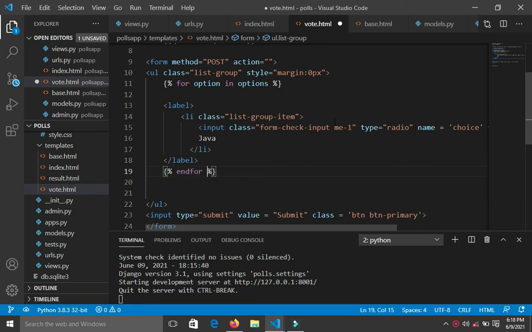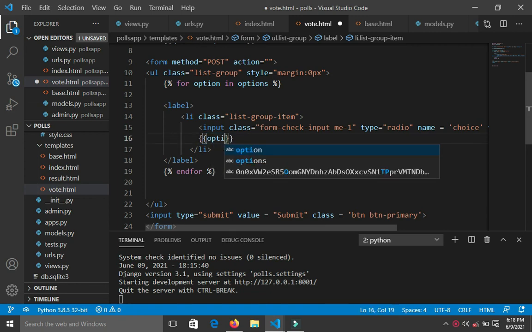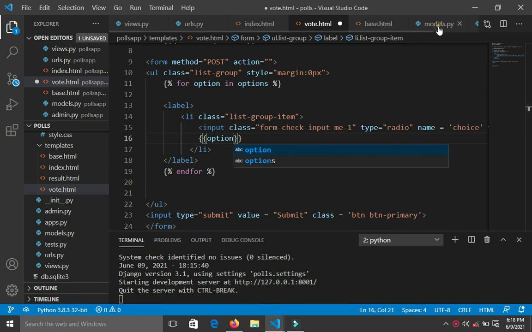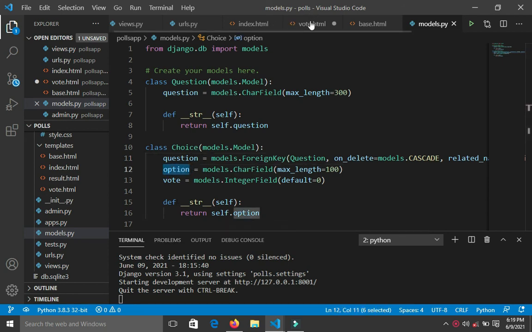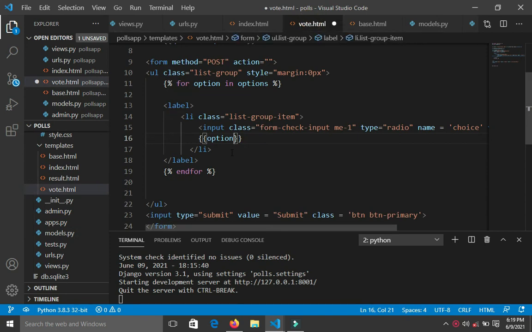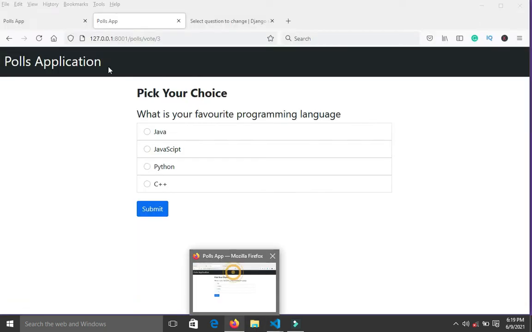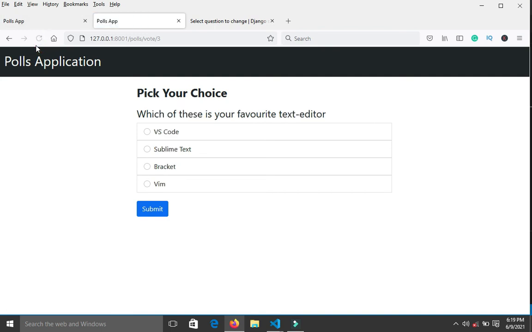So now what I need to do is come over here and simply put option dot, what was it called again in my models? Okay, option.option. So I think that's all for now. So save your work and let's see if it works. Come to the browser and refresh the page. Okay, you can see it's working fine. I can see which of these is your favorite text editor. We have the actual list of options.